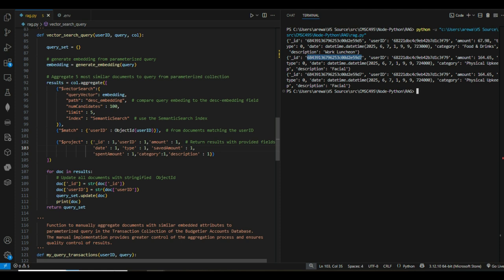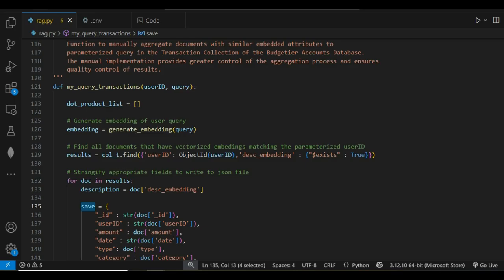So I'm going to walk through the steps of manually implementing the dot product similarity search, and we can talk about the benefits and downfalls of manual implementation. MyQuery transactions is the manually implemented dot product similarity search function. The dot product list variable, which will add an array of each document, and the dot product result is first declared. Next, an embedding of the parameterized query is generated and assigned to the embedding variable.